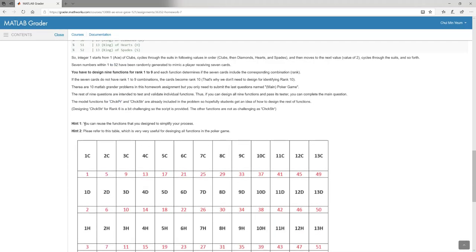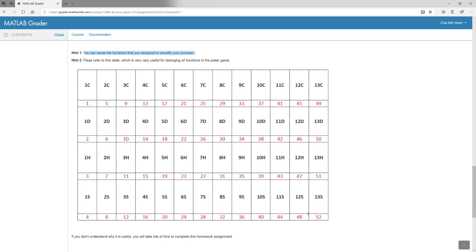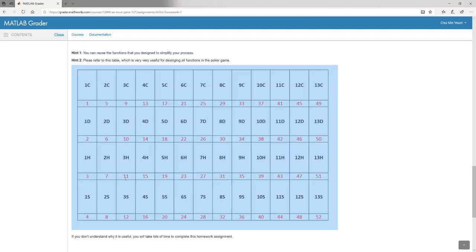One big thing is you can reuse the functions that you designed to simplify your process. And the last one is this table. This table is extremely useful. I think that you can design all these 7 functions using this table. This table and operators, it's like a vectorization of all these scripts for the 7 functions. So please keep this table and think of how to design your functions using this table. That's very important. Once you know this part, you're done.